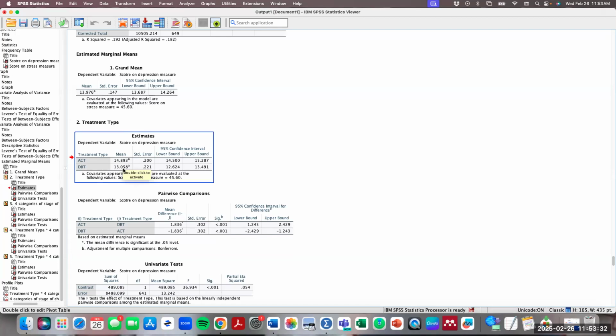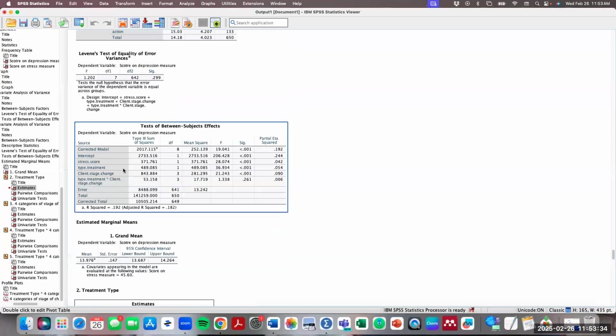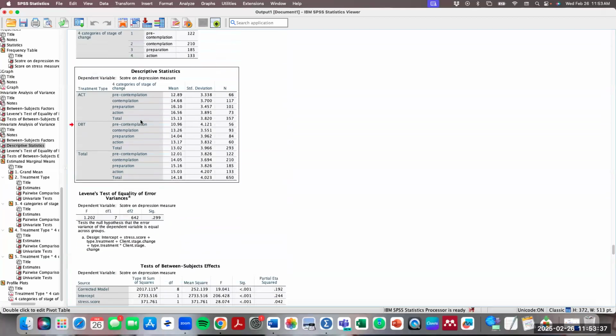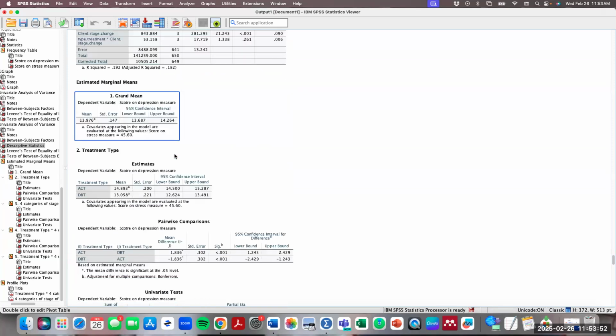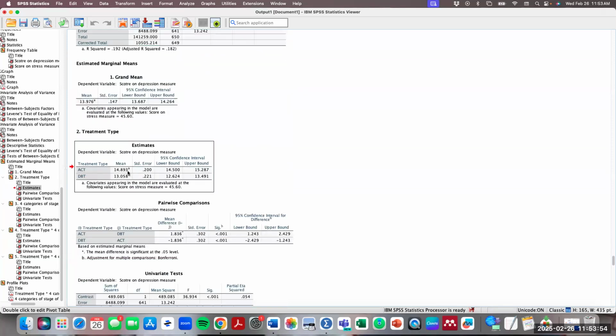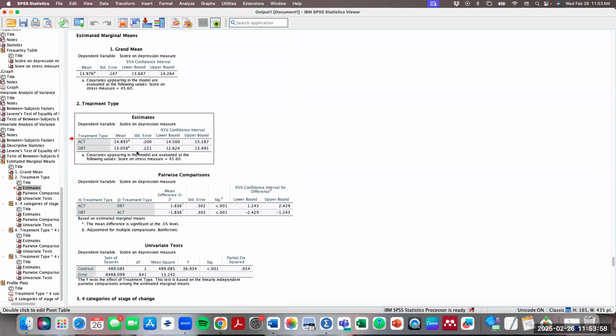Okay. Where do you find your raw mean scores? You got to scroll right back on up here to this one. So here we have the ACT one would be 15.13 and the DBT one total would be 13.02. So you would take those and put them in a table when you're presenting your results, both the raw and the adjusted for the covariate one. Okay. So that's the easy one because there's only 2 groups.